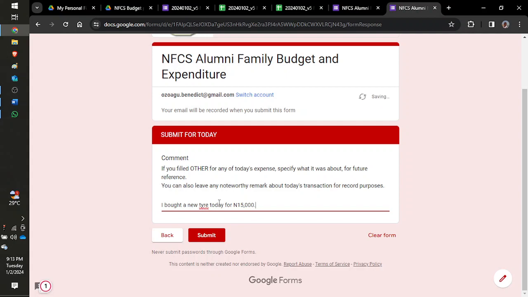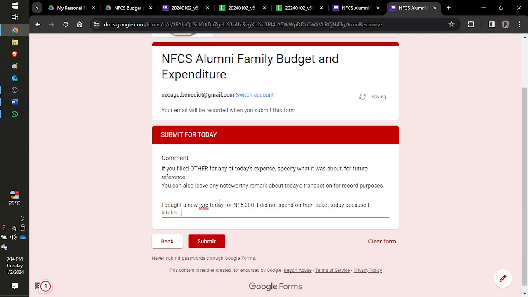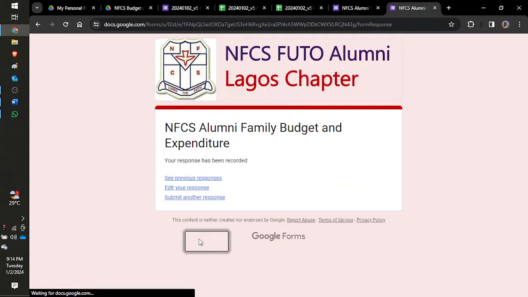It's not a must that you use the comments only when you use order. If you have any other exciting thing about today that you want to put in for financial purposes, let's say I did not spend on a train ticket today because I hitched a ride. Okay, so this is information that has financial implication, because when you're analyzing your data, you are wondering why you didn't buy a plane ticket that day. Was it that you didn't go to work? So this kind of record helps you to remember. All right. So once you are done with all that, you click submit, and that information goes to the spreadsheet.